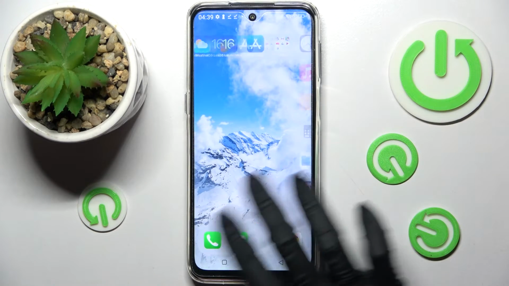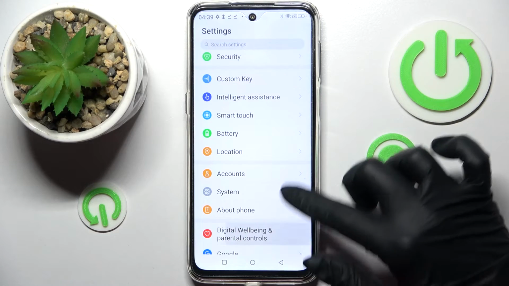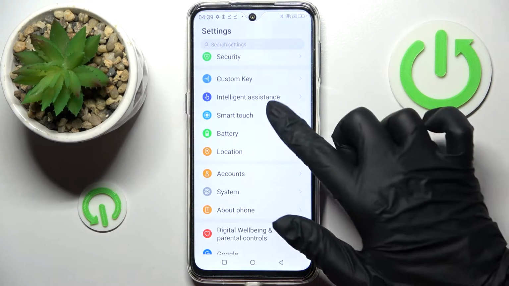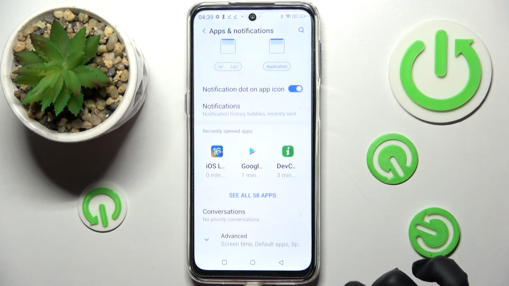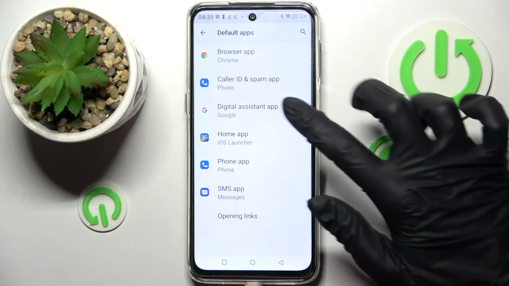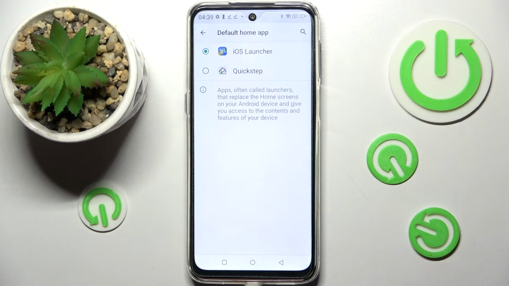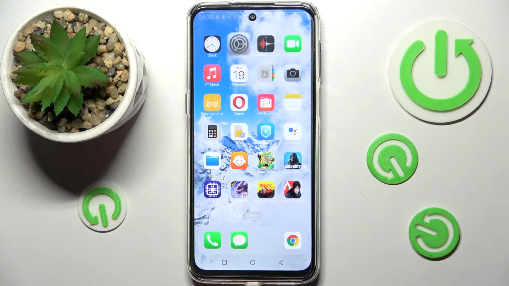But if you wish to, you can always switch between your layouts by going into Settings and tapping on Apps and Notifications. Sorry, misclick. Then scrolling down, choosing Advanced and Default Apps. Now click on Home app. To go back to your default launcher, click on Quick Step. If you want to use iOS one, select iOS.